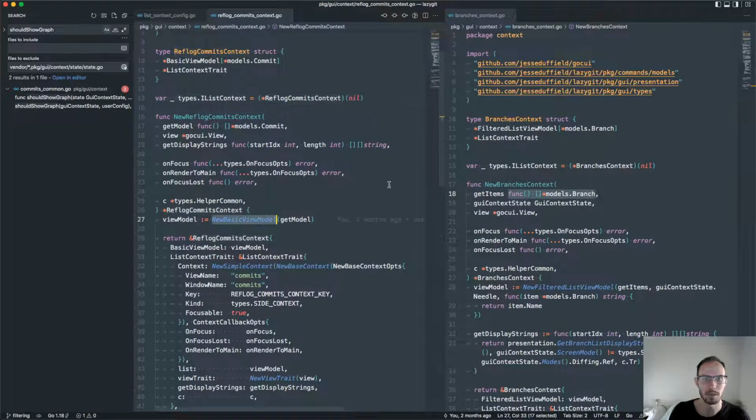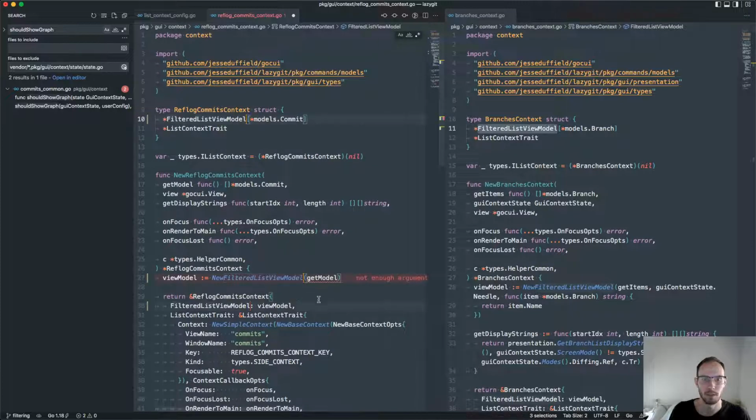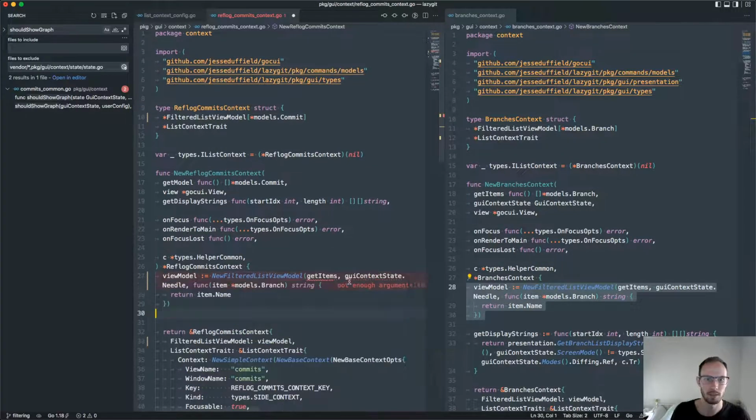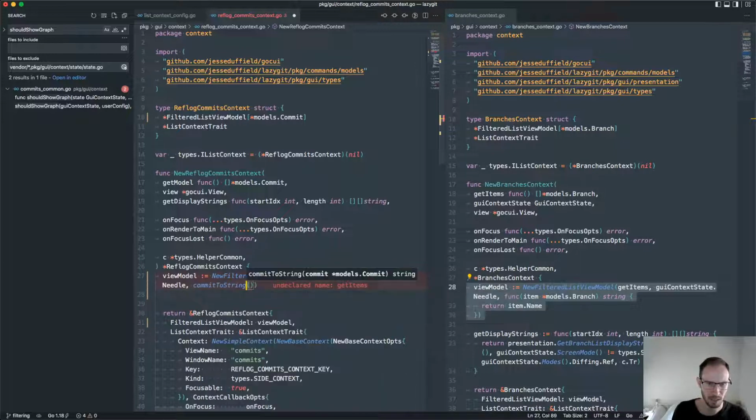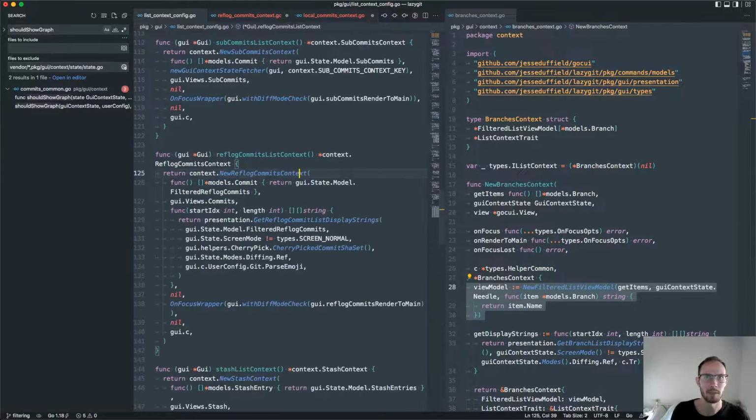Okay, we're just using a basic view model, so let's swap that around. Yep, and use this. Context state, needle is going to take a commit. This is going to be that function I made before. Commit to string. Where's that live? Let's move that to commit common.